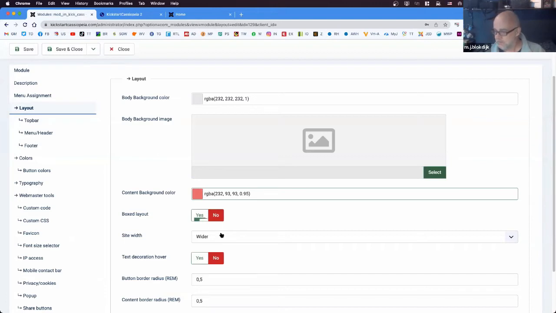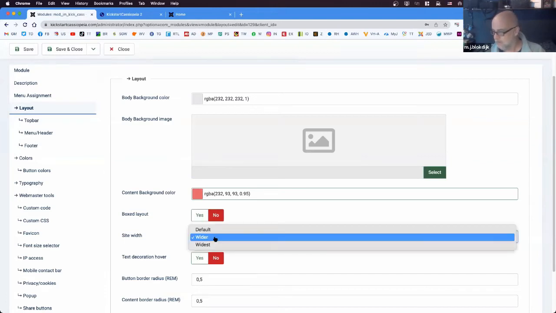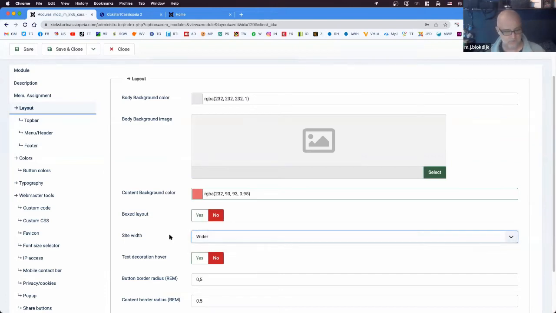You can set the width of the site. There are 3 options: default, wider, and widest. I have not set them to pixels because I want to make it easy. So there are 3 options you can choose from, and one of them will suit you, I think.